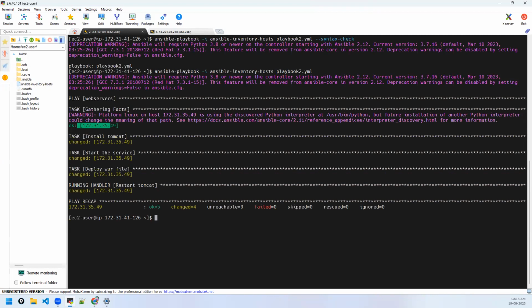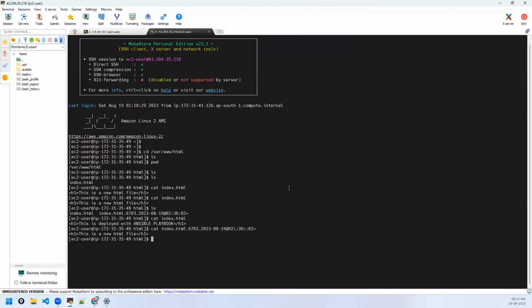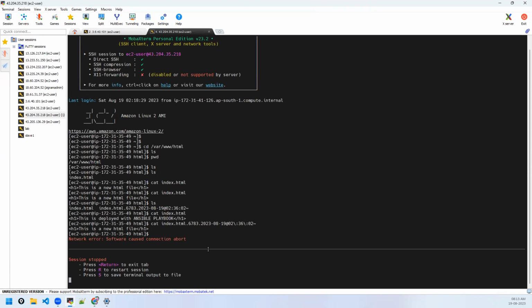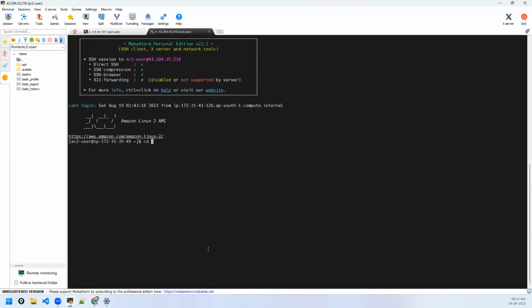The WAR file is deployed and everything happened, it seems. Let's see. On this machine, target. So cd /usr/share/tomcat/webapps. Do you see that? Sample WAR file got copied.